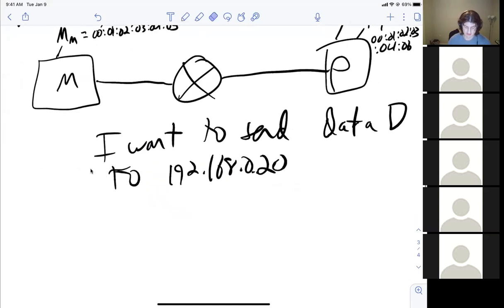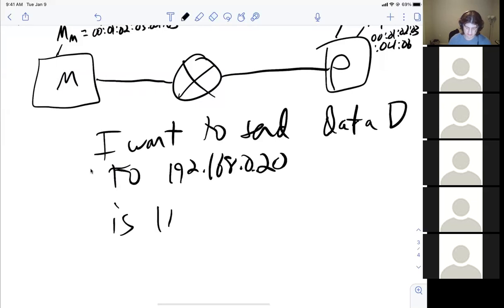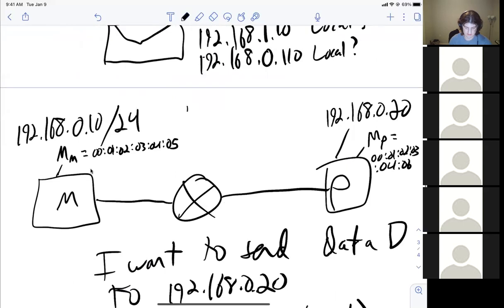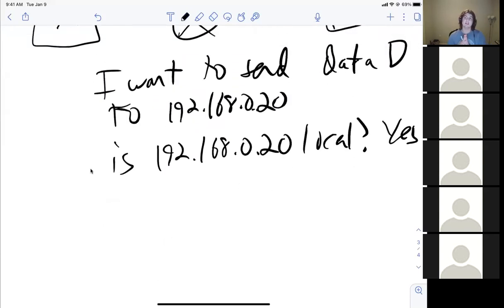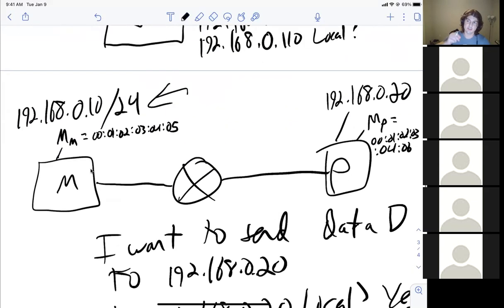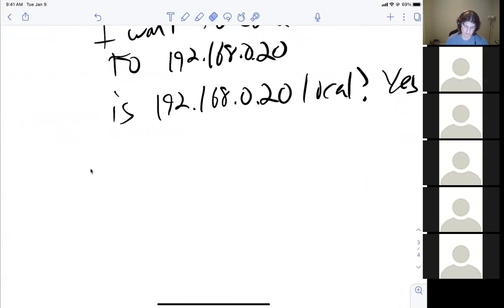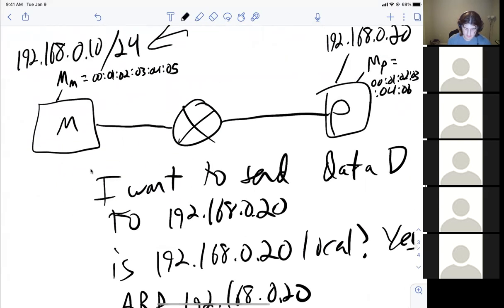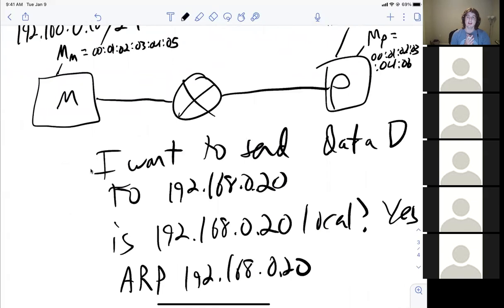But M says, okay, so M asks the question, is 192.168.0.20 local? So what's the verdict based on this address here? Is it local? Yes. Great. And this is the key thing of what we meant by is it local. This means I should be able to find this IP address on my local network, map that IP address to a MAC address, and then send the packet directly to that machine on the local network. So that is what that means. And then it goes, great, it's local. So then I need to do ARP for 192.168.0.20.